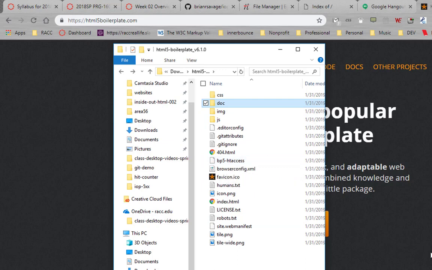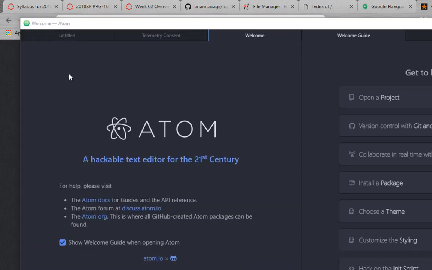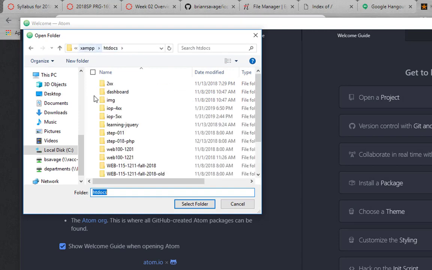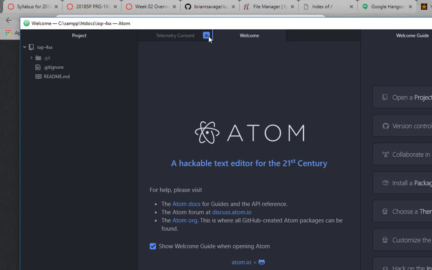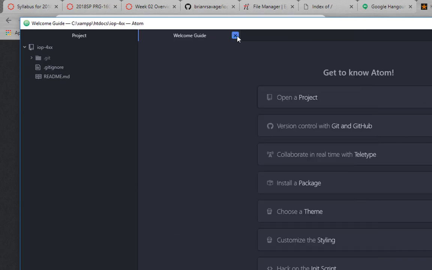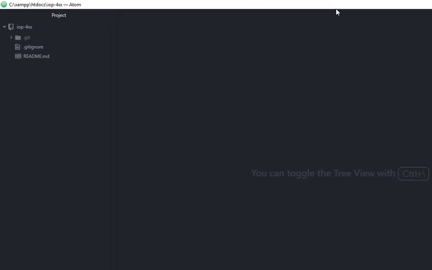I'm going to go ahead and open up Atom. I'm not going to waste time closing all this stuff. I need to open up that folder. So File, Open Folder. And there's my IOP for it. Because we pulled the repository down, and I have show hidden files on my system, you can see that repository that we pulled down from GitHub. I'm going to open this folder and close all this junk out. Maximize my window and make sure that I can see what's going on with my GitHub.